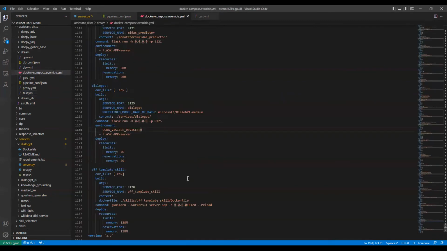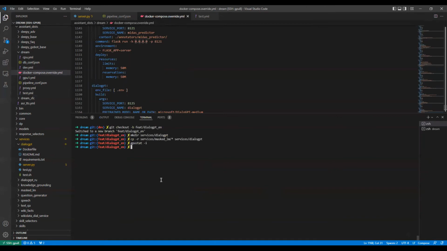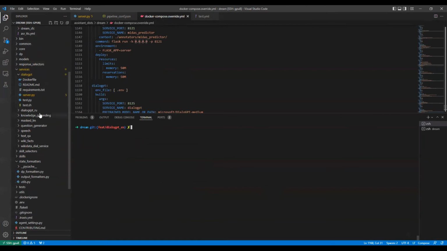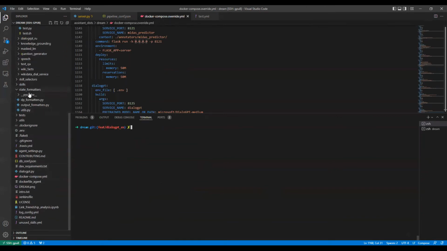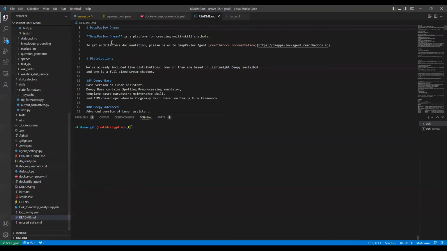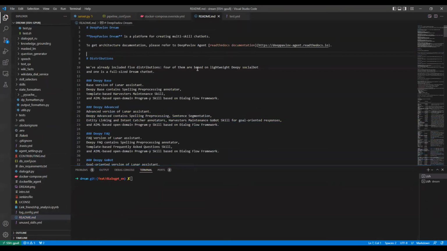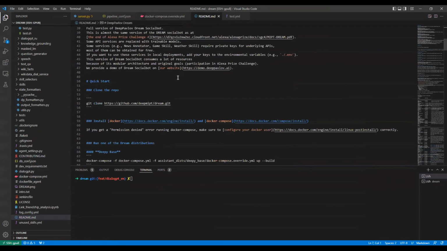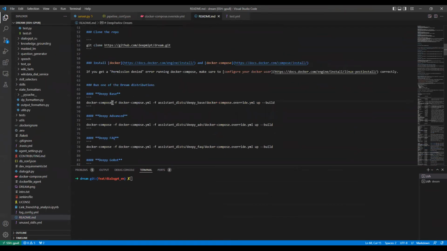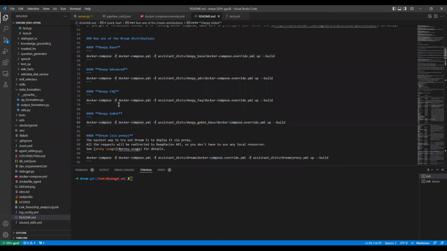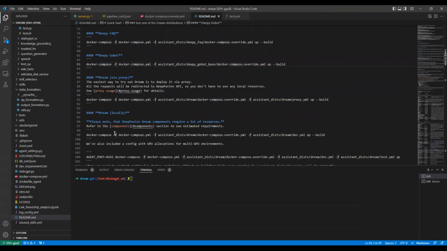So I think we have already finished all these things. Let's try to build and bring up this particular service. Let's start from it separately, and then we'll raise all the others. Let me just show you the README file. This is an absolutely amazing README that you can check. And let's find here Dream locally.